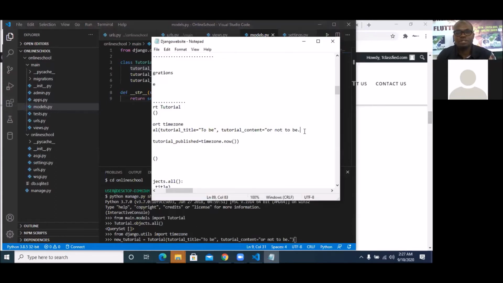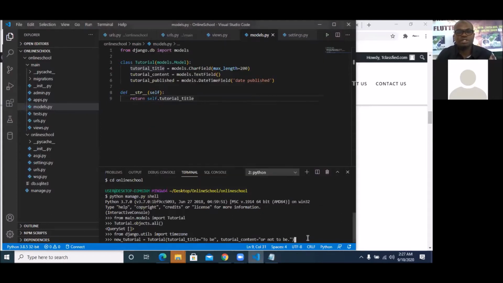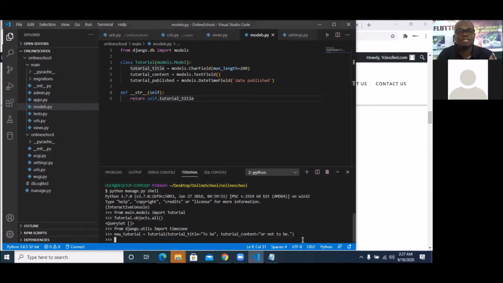So let me still update it here so that I don't make this mistake again. So make sure this is what you have. Once you have this, add. What this is going to do is go to this table, and under tutorial title, it's going to put "To be".